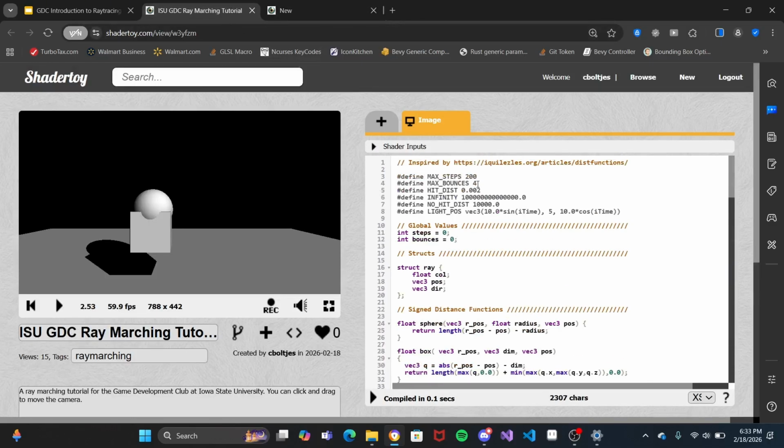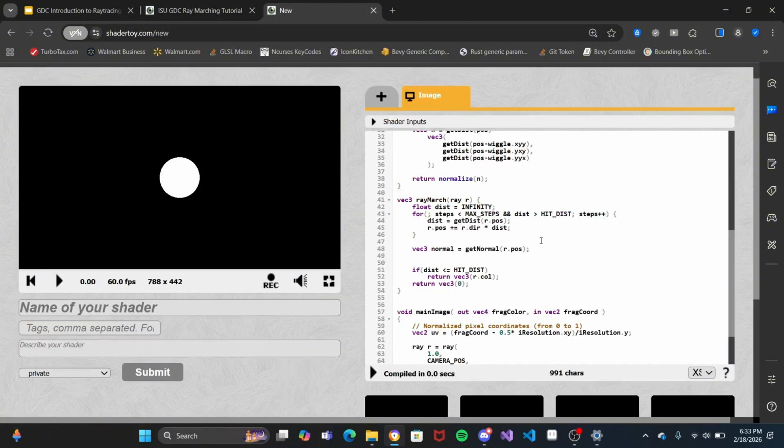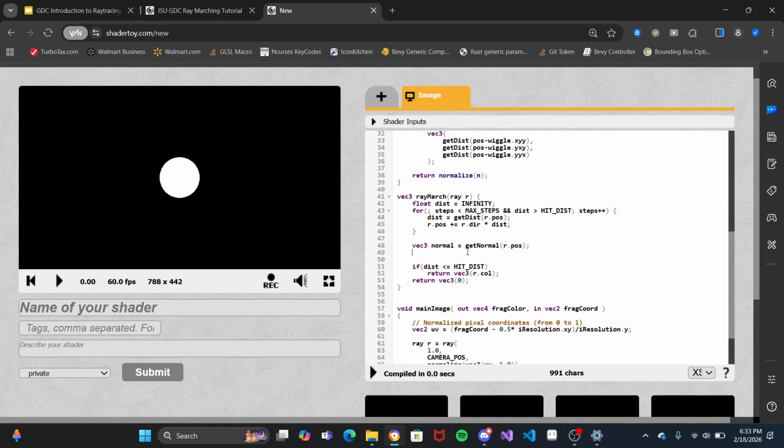Again, that constant is at the top here, so if you don't feel like typing it all out, it's right there. And now that we have the normal, we can change the ray color. So r dot color is equal to the dot product of the normal and the normalized, or I'll show you what it looks like with just the light position.